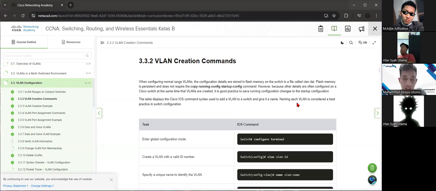3.3.2 VLAN creation command. When configuring normal range VLANs, the configuration details are stored in flash memory on the switch in a file called vlan.dat. That flash memory is persistent and does not require the copy running-config startup-config command. However, because other details are often configured on a Cisco switch at the same time that VLANs are created, it is good practice to save running configuration changes to the startup configuration.